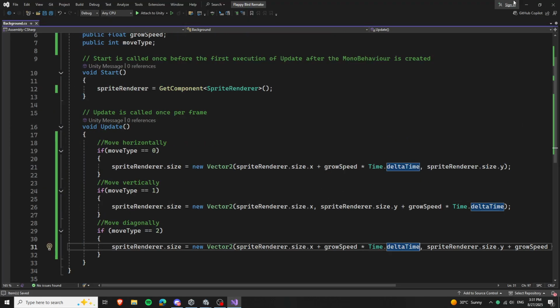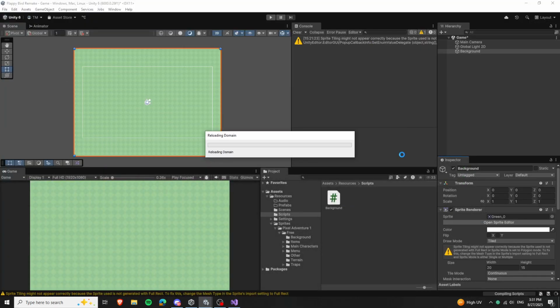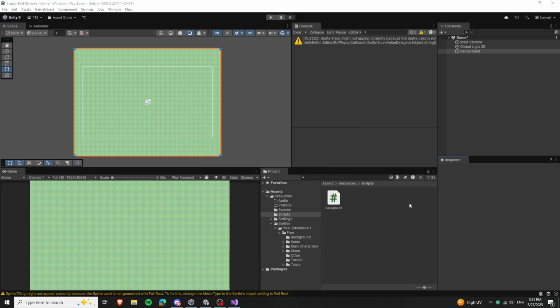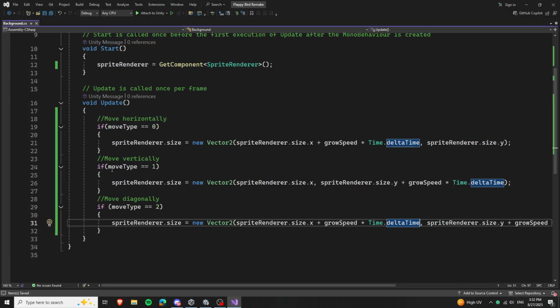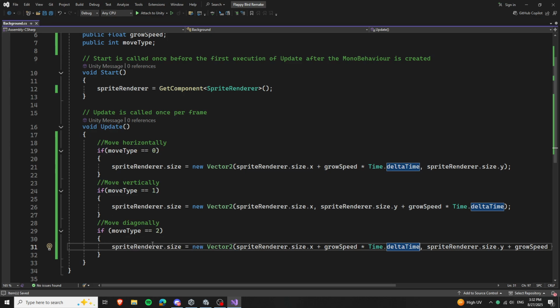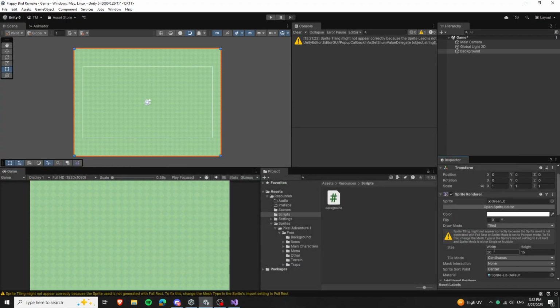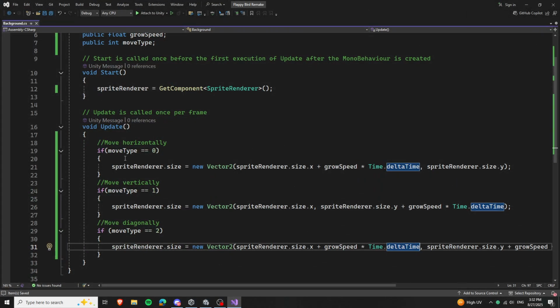And now we have an issue, and I faced this issue before. The background, when it gets too big, gives you an error, and the game will stop working because this sprite will get too big in size. So in that case, we need to reset the size to the initial one when that happens.